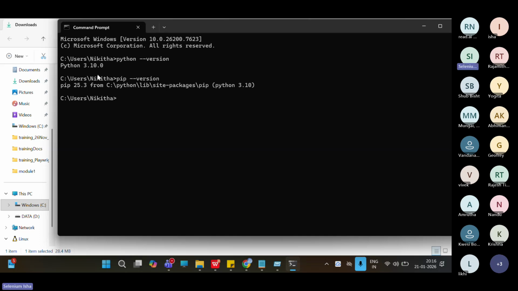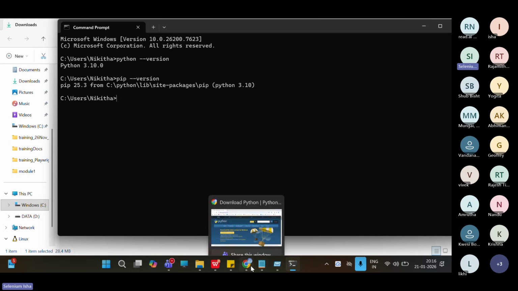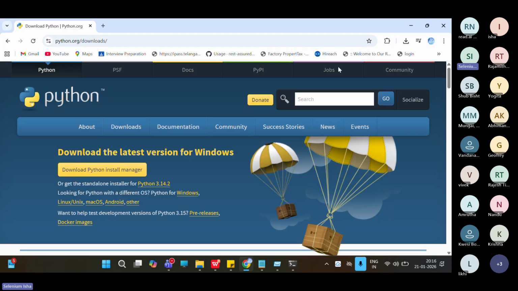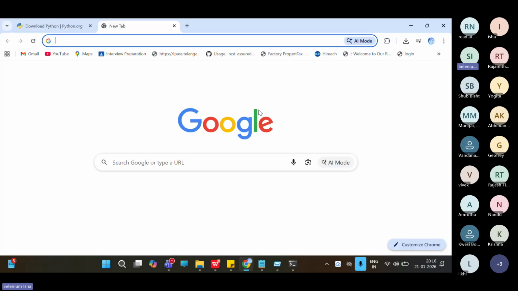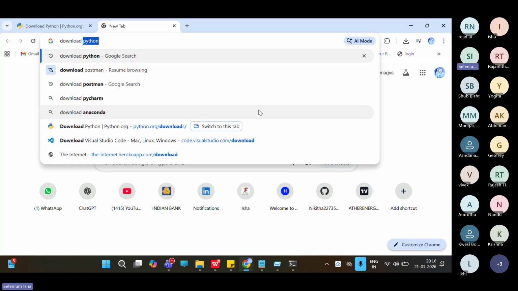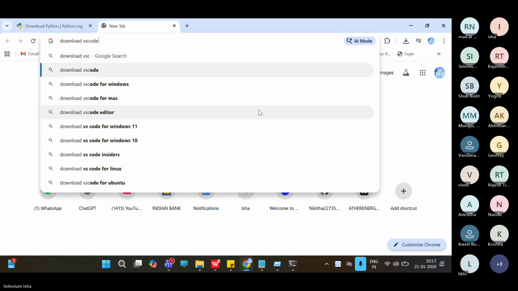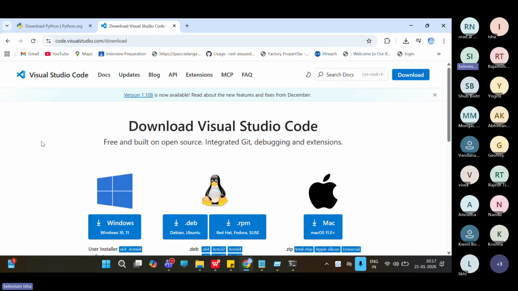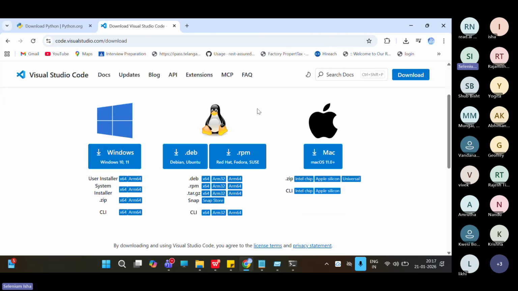Okay, so now these two are done. Let's proceed forward. As I told you earlier, we have the language ready. Now we should have our IDE. So go to the browser again and type download VS Code. Here you can see Download Visual Studio Code. Click on that and click on Windows.